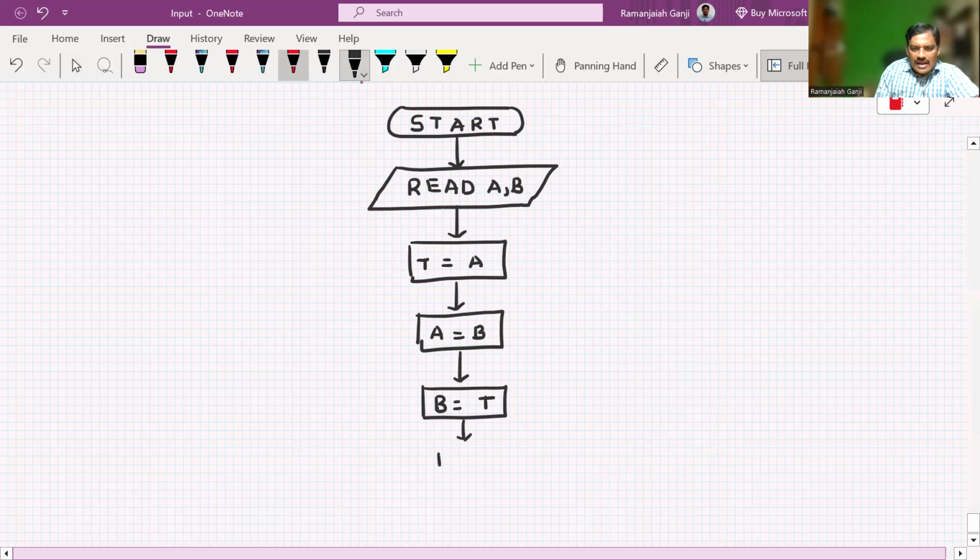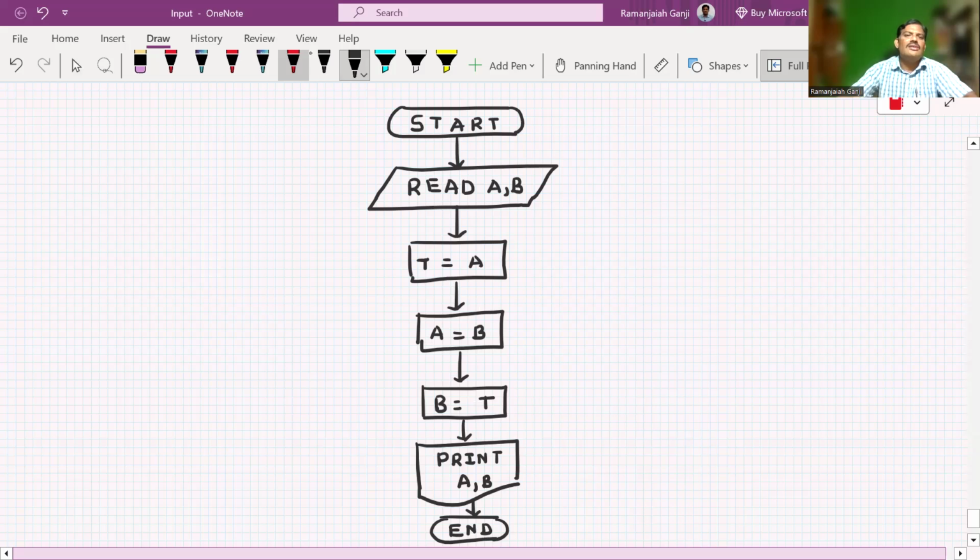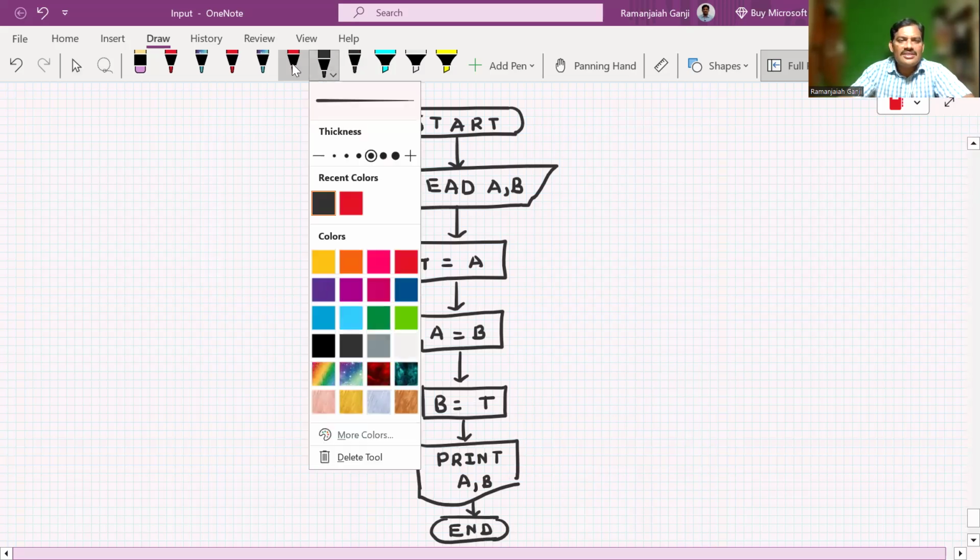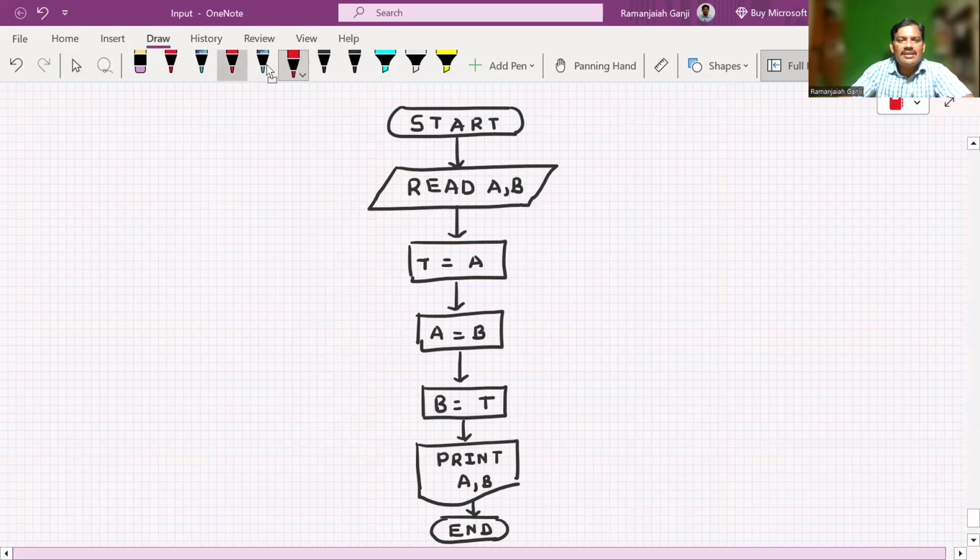And then I need to print the value of A and B. Print A, B. Finally, I'm going to end or stop. It's over. Let us trace out whether it is correct or not.